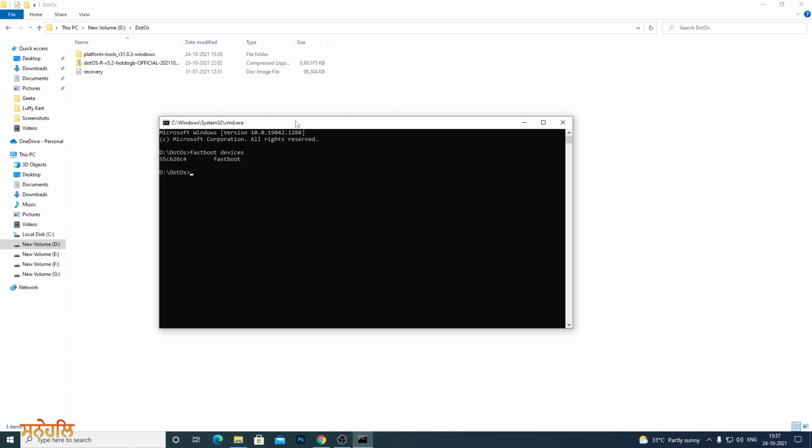After that, you have to install this recovery on your device. So just type in fastboot flash boot recovery.img and press enter. As you can see, the recovery has been flashed on our device.